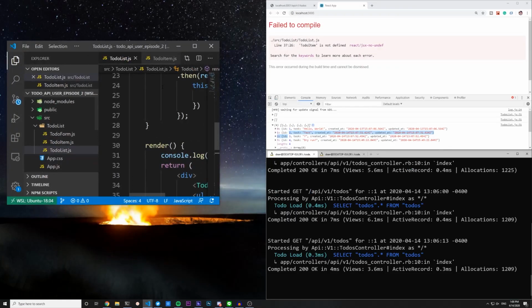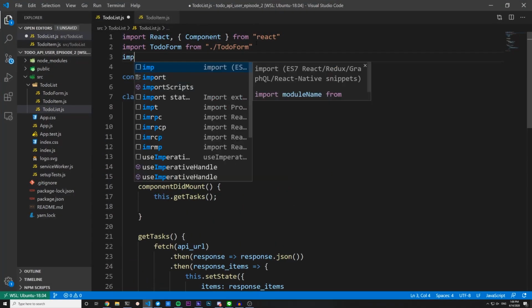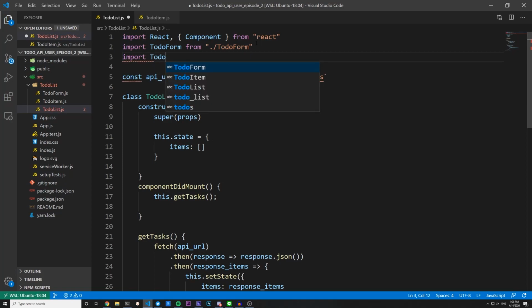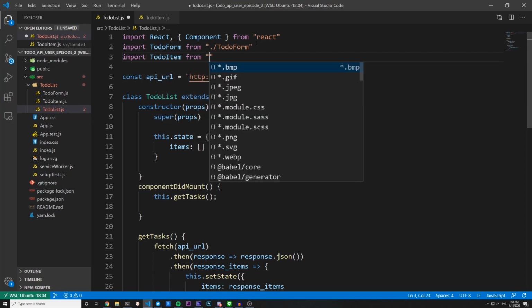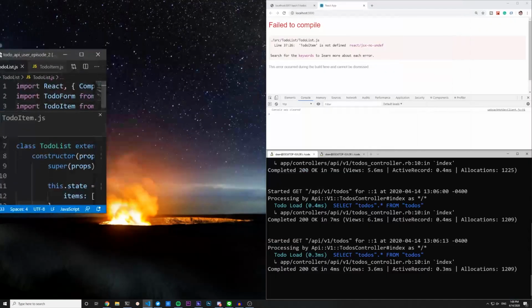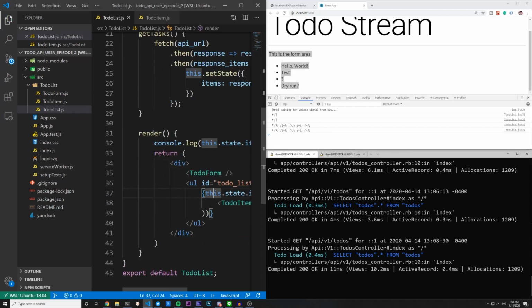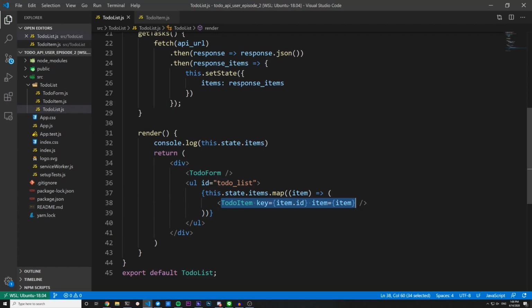So in theory, if I remember to import this, so if I come up here and I say import ToDoItem from ./ToDoItem, and I save this, we now have the exact same functionality as we did before, but now we're using this ToDoItem React component instead. So that gets us our to-do items in a bit more of a readable form.